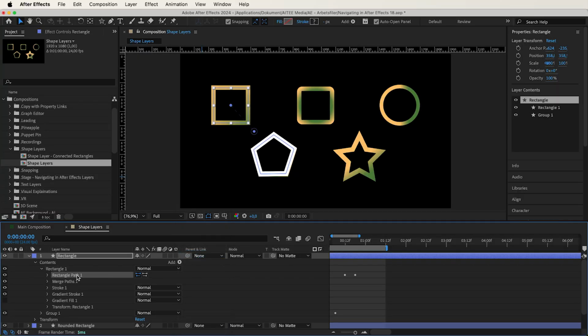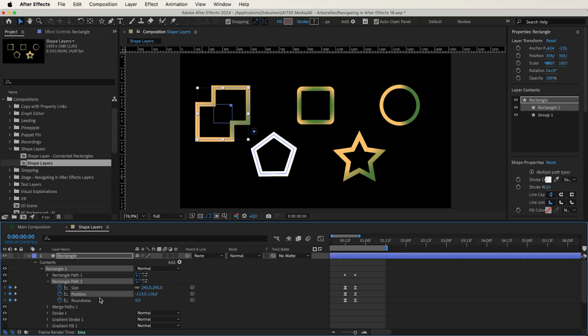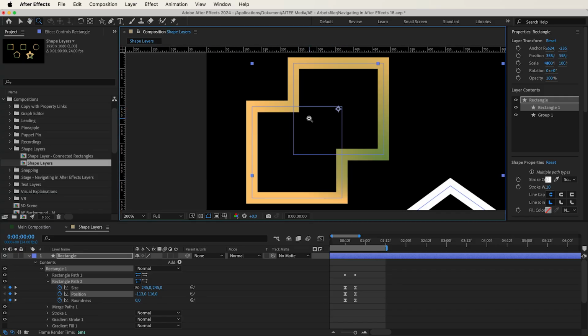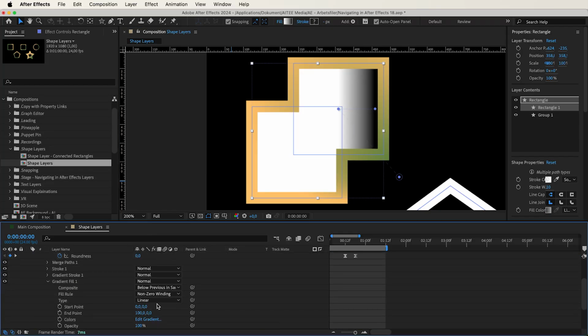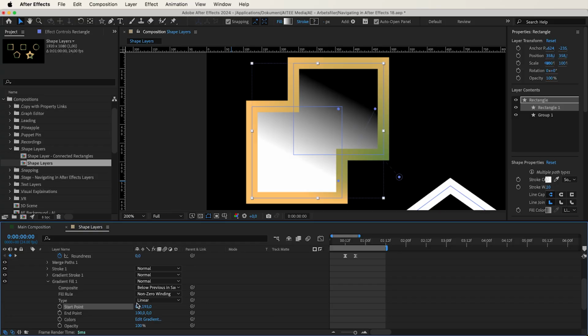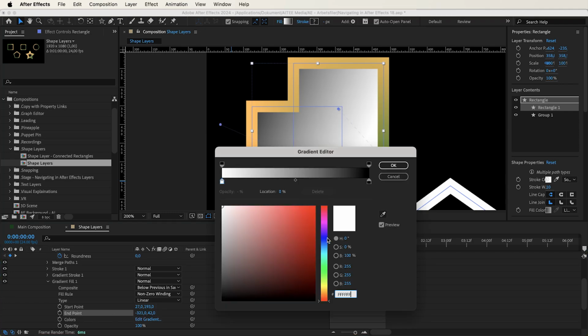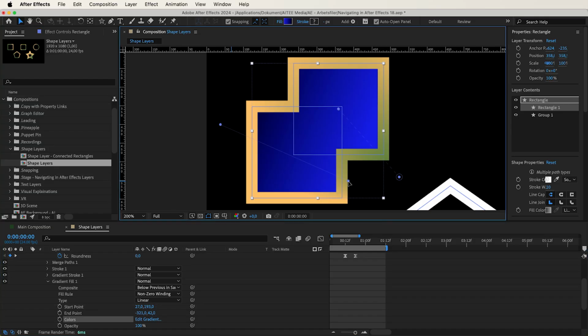Let us duplicate the rectangle path and adjust this one slightly. And now watching the effect directly, I will toggle on the visibility for the gradient fill and adjust this one as well by dragging out the start and the endpoints. Maybe a bit different fill colors to this one. Perhaps a little bit of dark blue on this one would be nice.